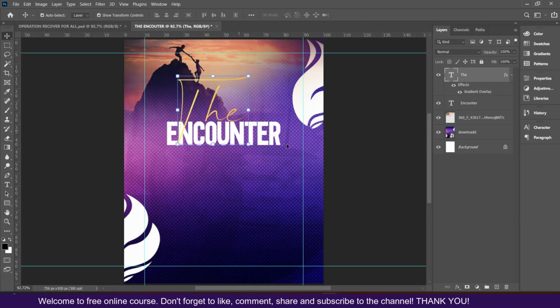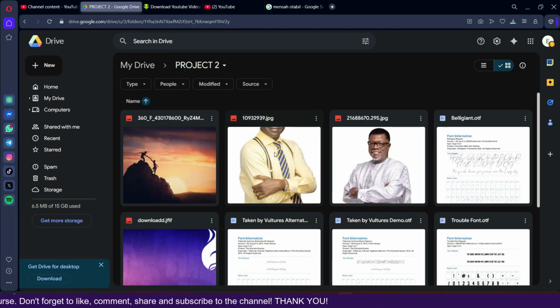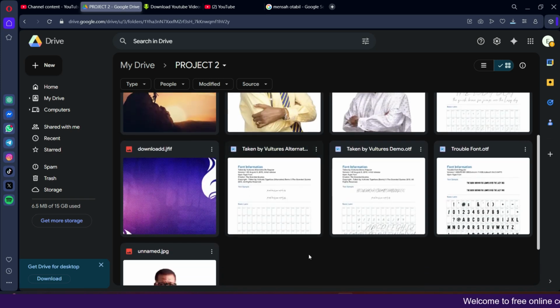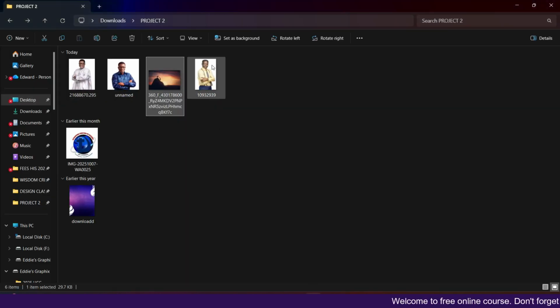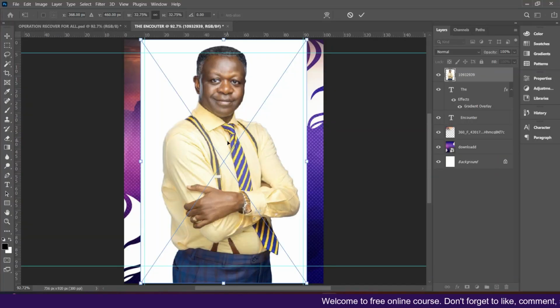We've accepted it. And let's bring in our image. Now I gave you a lot of images. I gave you Pastor Eastwood Anaba, Reverend Mensa Otabel, Pastor Mensa Otabel. I just brought in this. This is not any church program, it's for an educational purpose. So let's go to our resources and bring in Eastwood Anaba. So double click to accept.